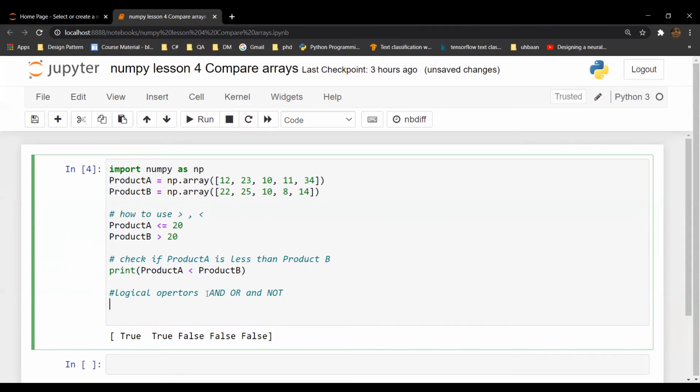So let's see, if I write like this, print np.logical, and after logical I will put what operator I want to use: logical and, logical or, or logical not. So let's suppose I check logical and. We need to put it on logical and, then upon which array I'm going to perform this logical and, that is my product A.